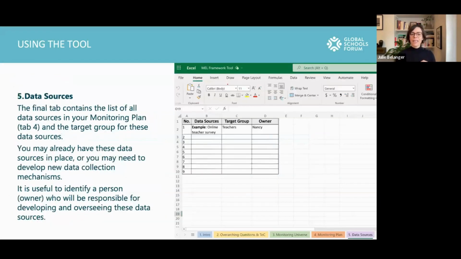Finally, the last tab. This is the tab that contains the list of all of the data sources that are in your monitoring plan, which is the previous tab, tab 4, and also the target group for those data sources. So for example, if you said in your previous tab you will have a survey of teachers, and a survey of school leaders, and lesson observations, then these would all be listed in the rows here. And you would say who the target group is, and you would have a person responsible for developing those tools as well. So it's useful to have everything in one place so you can make sure you've developed everything and you're using them when you're supposed to as well. So this is the last tab of your framework.